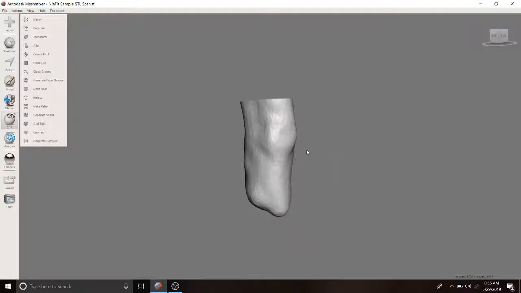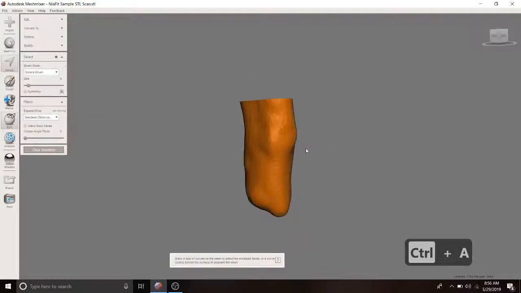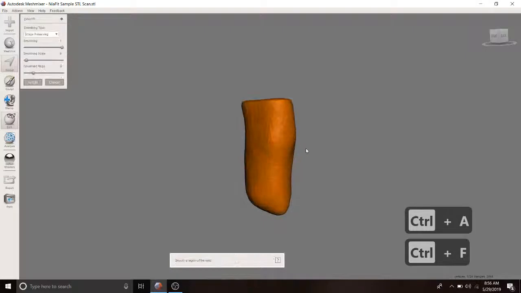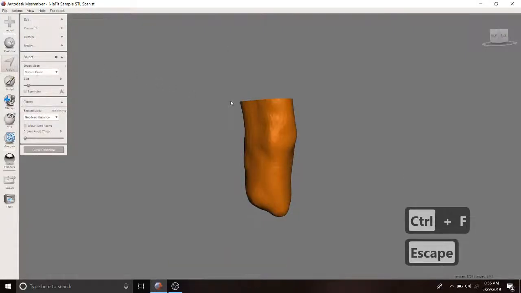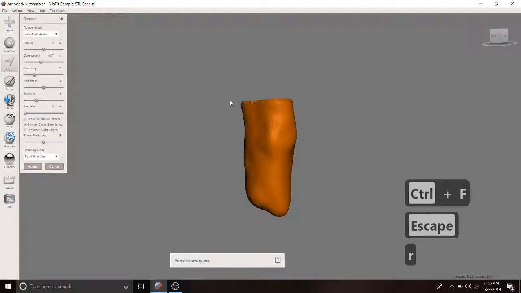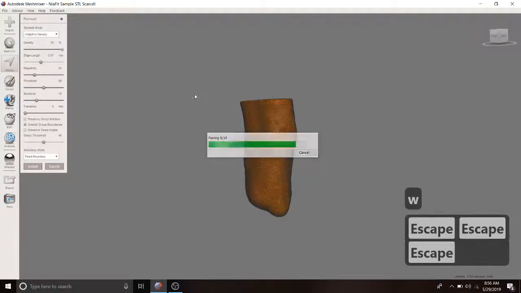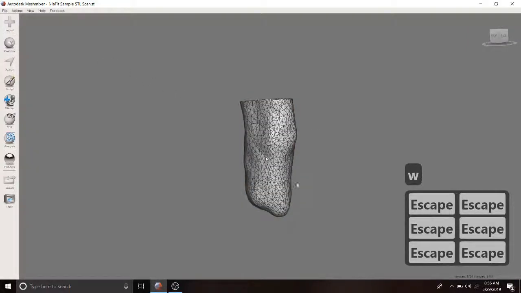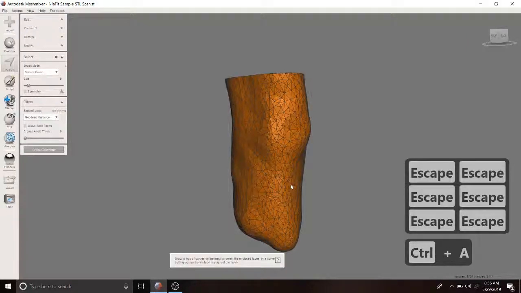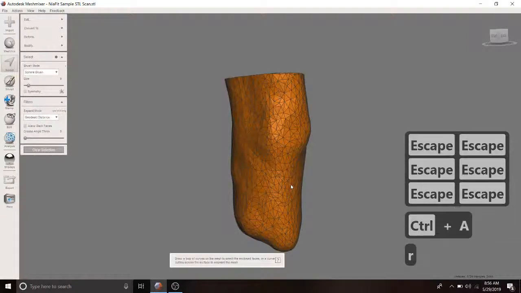But we can smooth it. So let's do that. So we're going to Control A to select all of it, and then Control F to smooth. We want to do shape preserving. No, just kidding. First thing we want to do is remesh it. So we want to increase the density of the mesh. Let me go back, actually, so you can see the whole process. So this is the density of the mesh. It's pretty low density. Now we're going to do R for remesh.